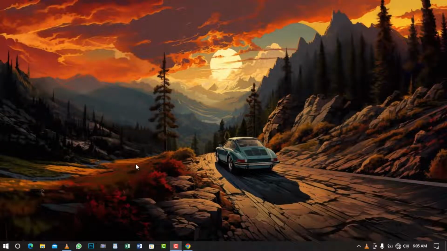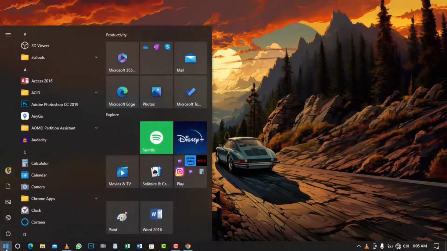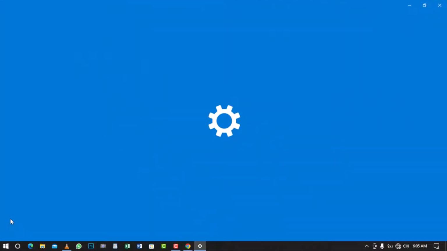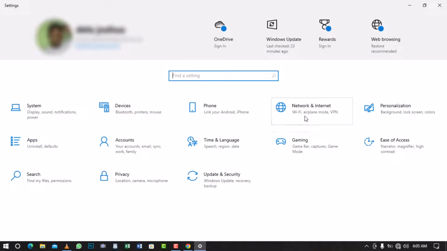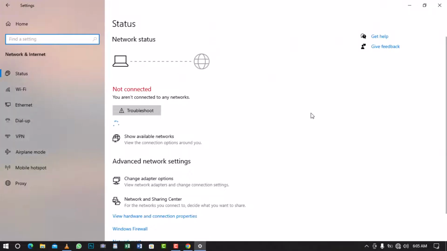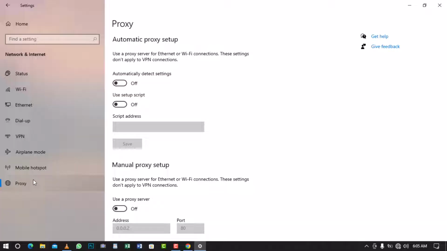Now, let's proceed with the steps on how to configure Netmod proxy on Windows for users that want to connect to their Netmod VPN hotspot. First, open the Settings app either by pressing Windows plus I on your keyboard or by clicking on the Start menu and selecting Settings. In the Settings window, click on the Network and Internet option. Then, select the Proxy tab from the left-hand menu in the Network and Internet settings.